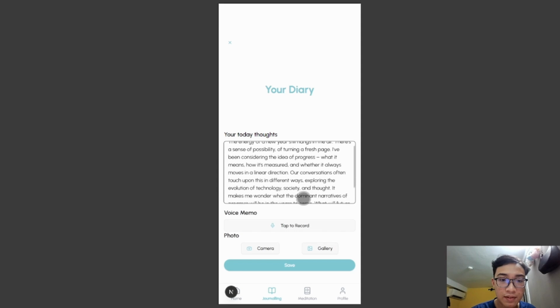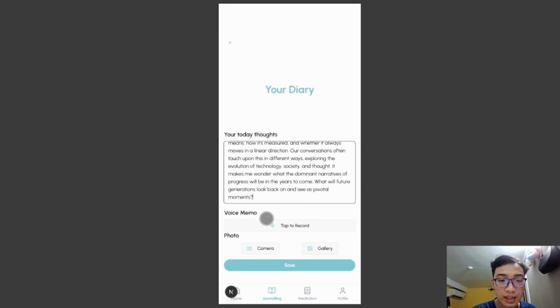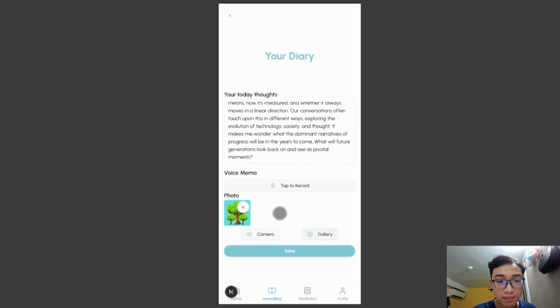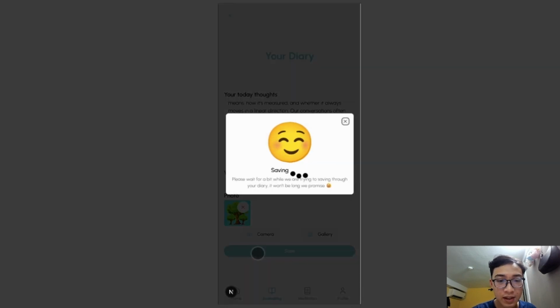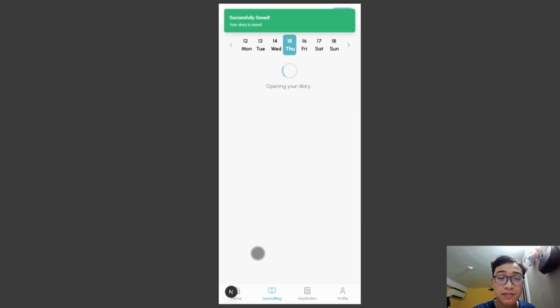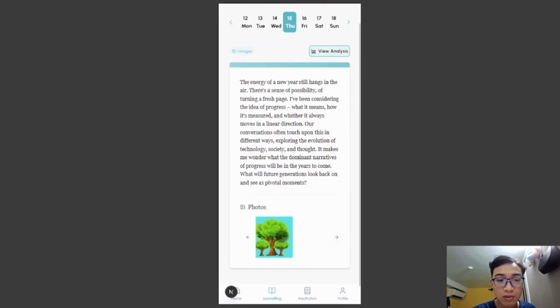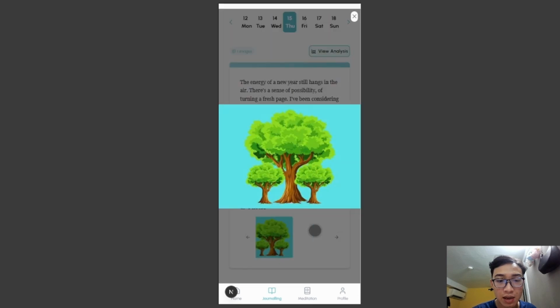So for example, I have written my journal here, and this application allows you to attach an image just to save your memory. We also allow you to record your voice so that we can use AI to analyze it, but this function is not available at this time, so I'll not demonstrate it. I'll click save, and wait a little bit, the system will save your journal, and now you can view it here, the journal content, and also the photo that you have uploaded.